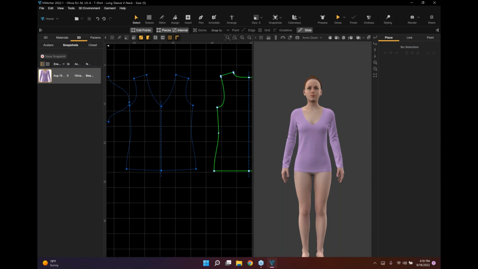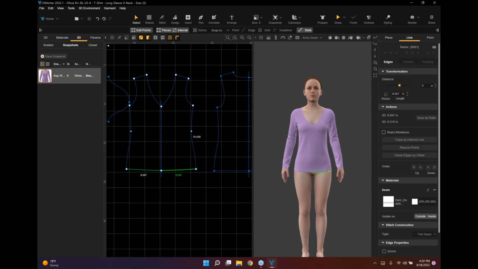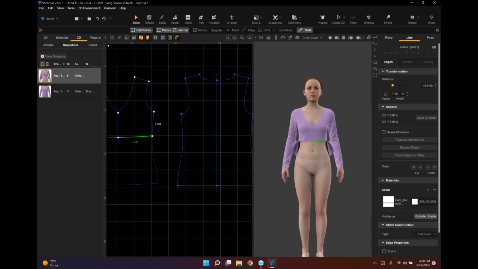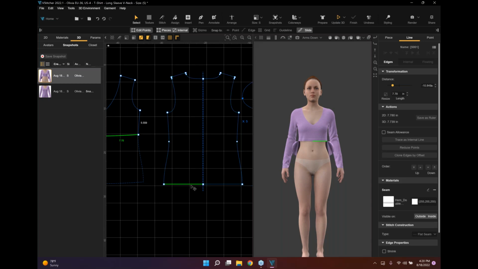So the first thing I want to do is I'm going to have edit points on, and I have this really easy tool to work with, which is the slide tool. I want to change the length of this garment because I'm going to be adding a smocked waistband to this style. So I can just select this edge and we're going to move it up. And look, as you can see, what the slide tool does is it moves it up without distorting the pattern piece. And it tells you the new measurements for the side seam right here.